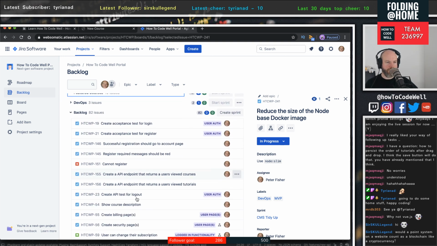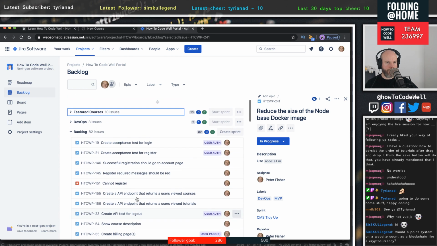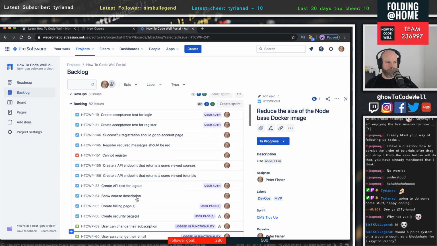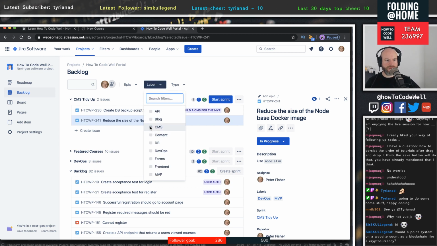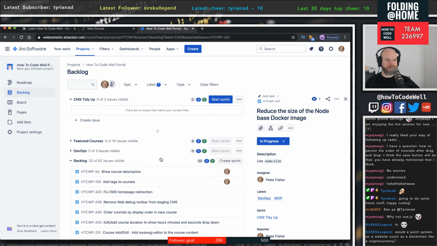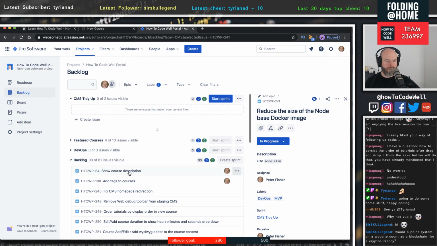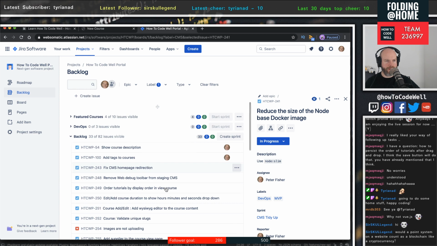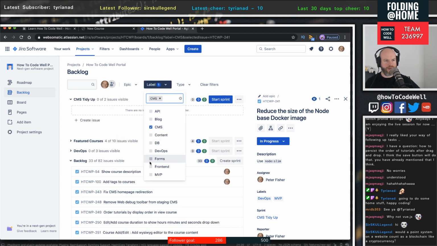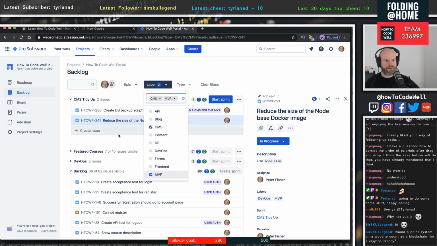But I want to... Is there a way I can label by CMS? There we go, label by CMS. So, add to act, no. Fix course homepage. Can I also label by MVP? We got some non-MVP stuff in there.